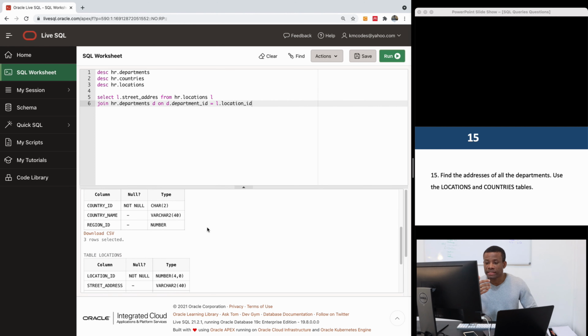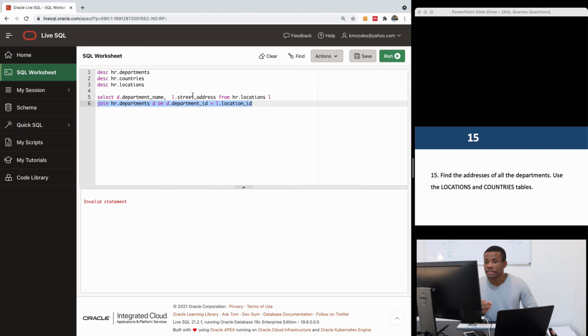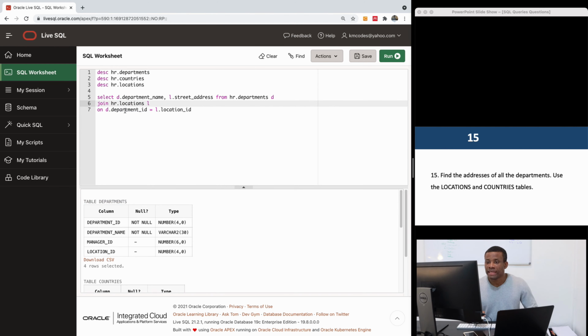But how do we know these are the addresses of all the departments? Let me correct this street address. We can just add the department name here. So I'm going to say the department name, okay? And this is going to give us the department name and the address of that department, because we already joined it with the locations table. Invalid statement. Okay, so I have a mistake here. So it's going to be on D.location_id equal to L.location_id. So this will give us the correct answer at this time.